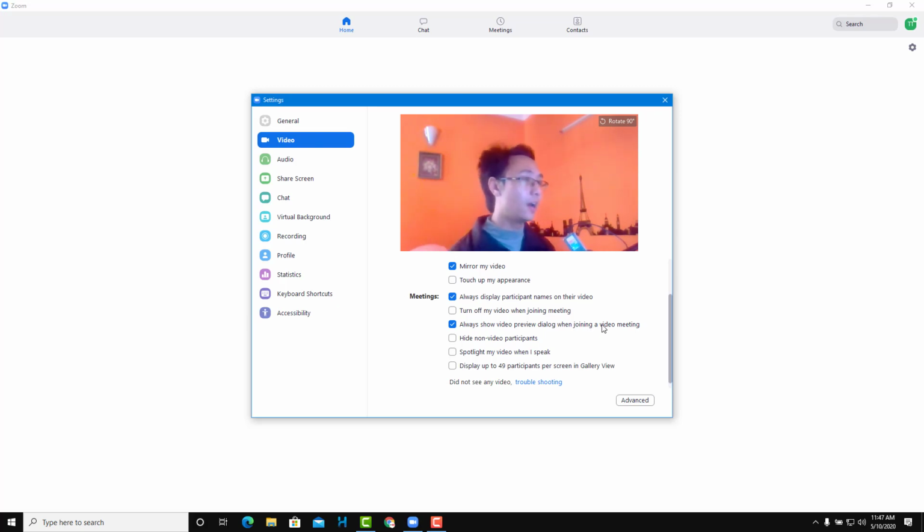It also says always show video preview dialog when joining the video meeting. So before you join in the meeting, if you check this on, it'll pop up a screen where it shows how you look on the webcam. So usually you want to have this on as well. You can also hide non-video participants, so you only see the participants who have turned their video on. Usually I don't want this. I want to see all the participants right over there.